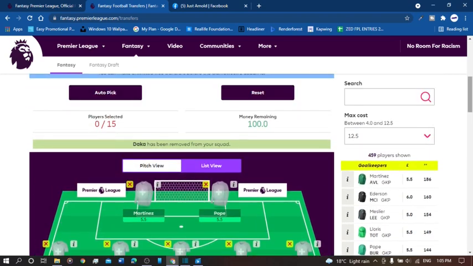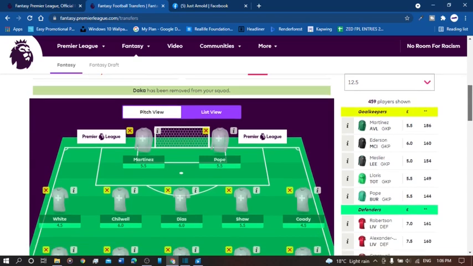You have a maximum of 100 to spend. I'm in Zambia, so I'll say 100 kwacha. So we have 100 kwacha to buy players. If you're in South Africa, you can use rands. If you're in the UK, you can use euros. So it's up to you. We have 100 kwacha to buy players, and we have 15 players to select.